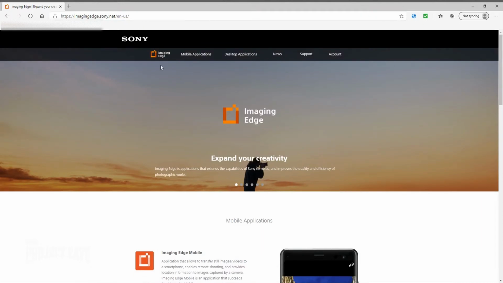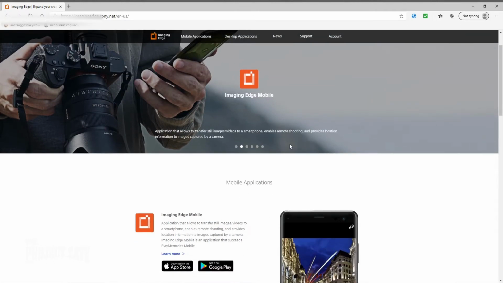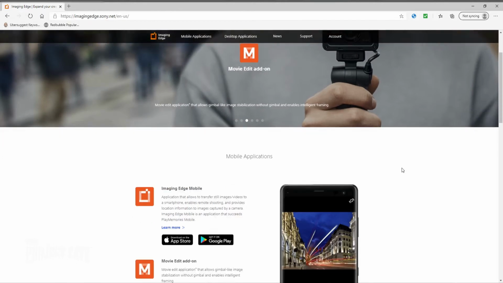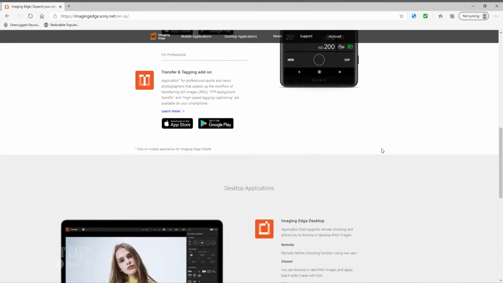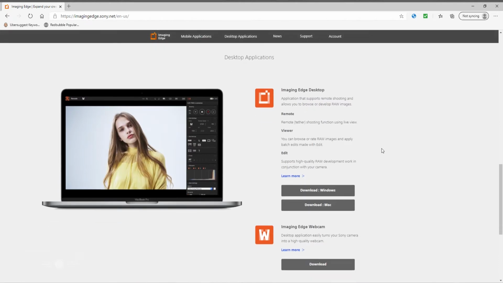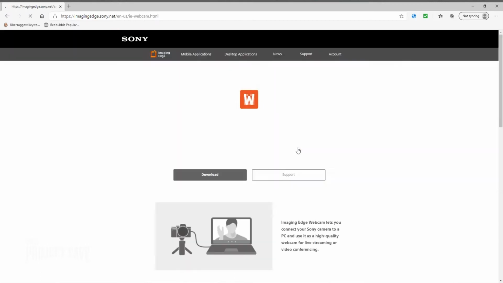Let's navigate over to imagingedge.sony.net. That'll take you to this page here, and it will show you the applications that Sony has for their cameras. I used Imaging Edge Mobile on my cell phone. It's a pretty good application that has allowed me to control my camera and, you know, use my camera to help shoot and make my videos. But if we scroll down a little bit further, you come to this one, Imaging Edge Webcam. So we're going to click on the Learn More button.